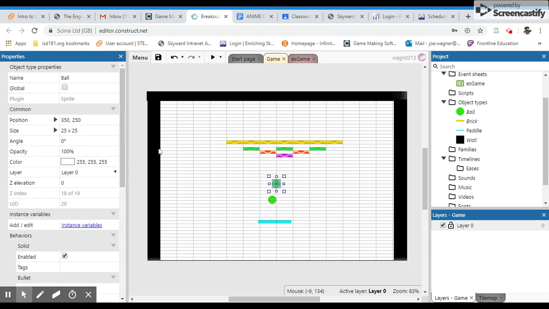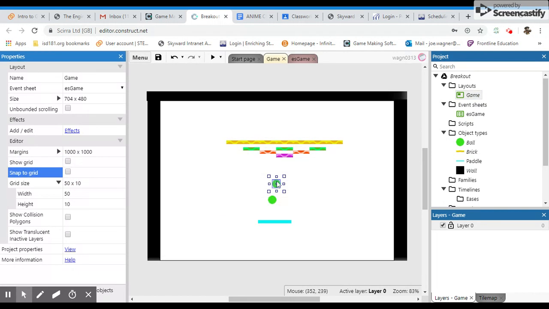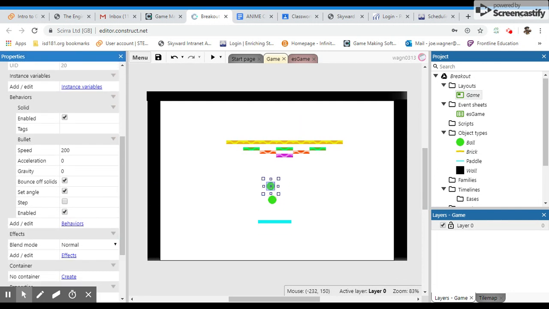So I could just put another ball on here. I'm going to turn the grid off just because I don't want that right now when I'm doing my ball and stuff. So click on my game layout, and I'm going to go ahead and just turn the grid stuff off. Now I can freely drag this ball. So this ball here, I should be able to give this a unique speed. So let's say this one has 500 speed. So now I could have two balls. One should be slower than the other.